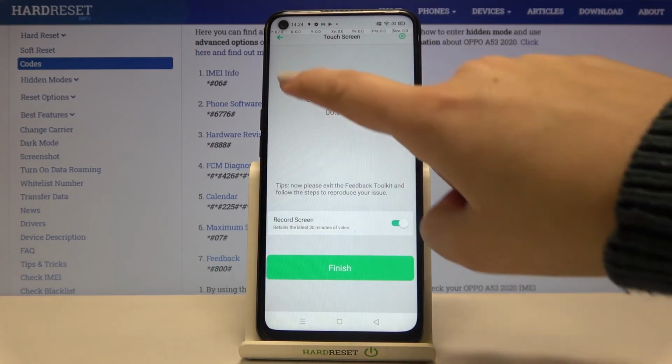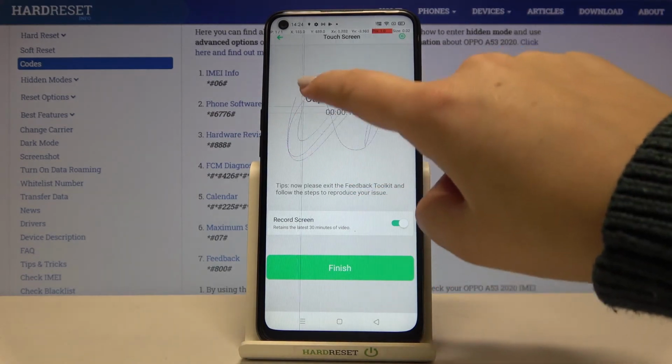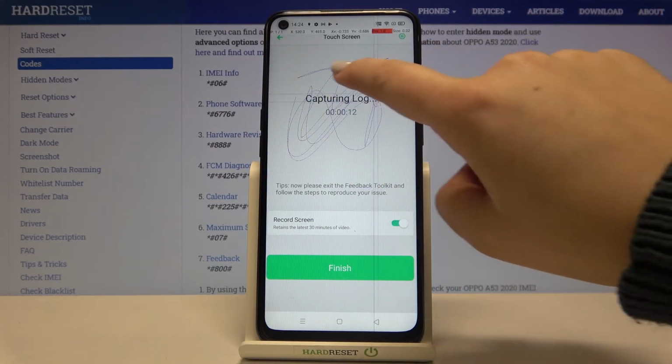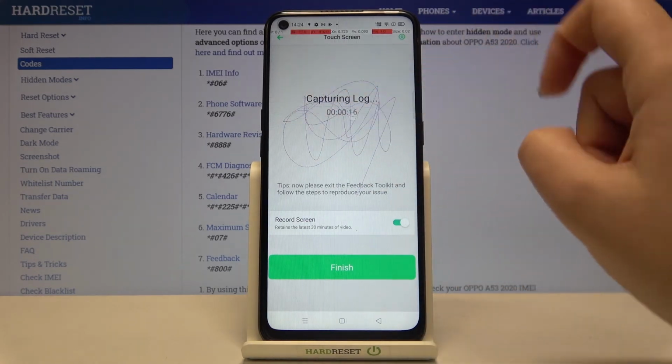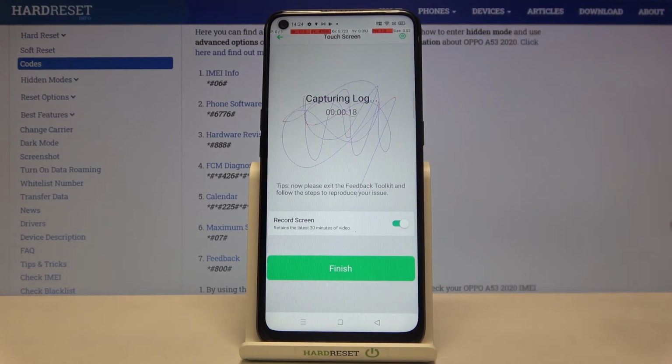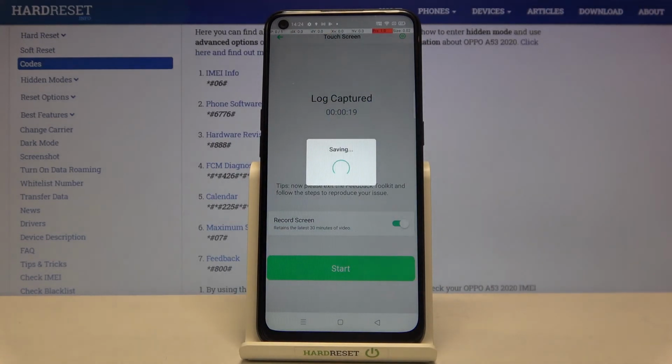Okay, so from now on your device will capture logs, so it will capture and check all of the problems you meet and it will record it, so then you will be able to report it. If you are ready, tap on finish if you recorded the problem.